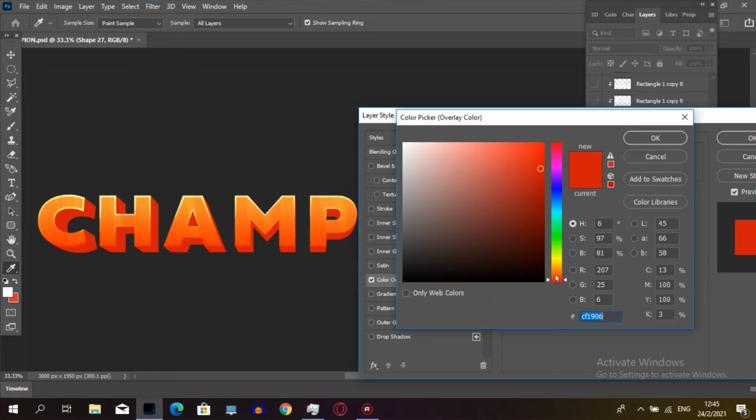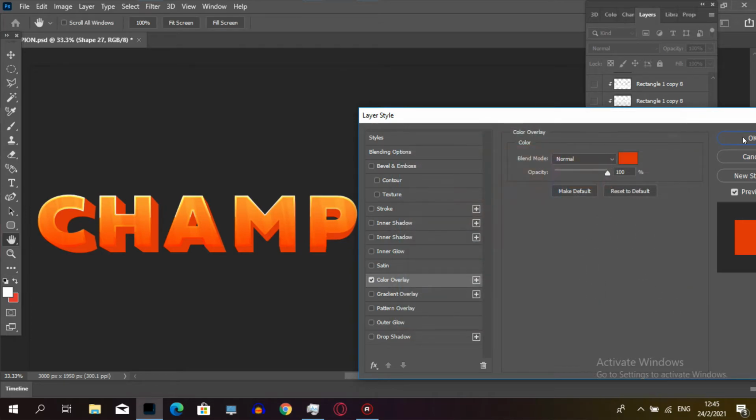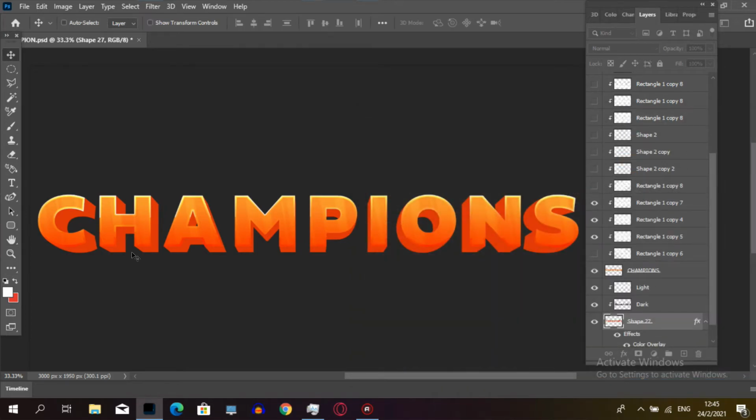So I just want to go and make this 3D effect a little bit lighter, because it's a bit too dark. Like, it's just like that. I think that's alright. Let's press OK. Okay, so we can see our effects are gone because the layer is not rasterized. Go rasterize it like that.